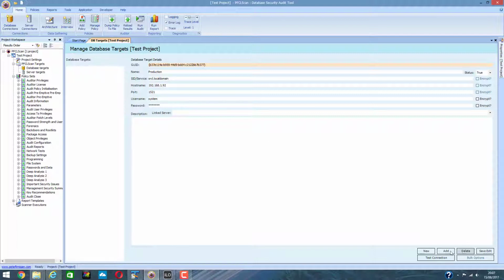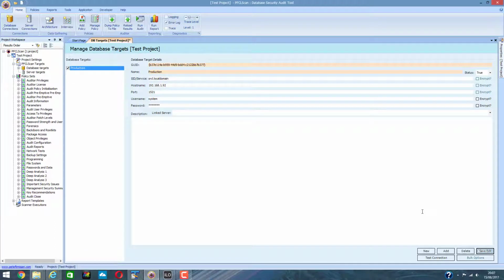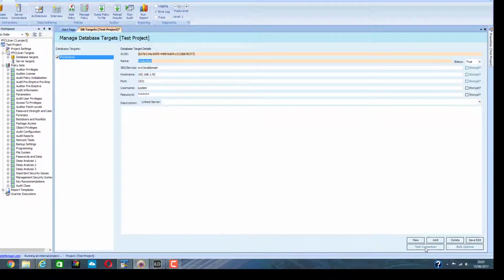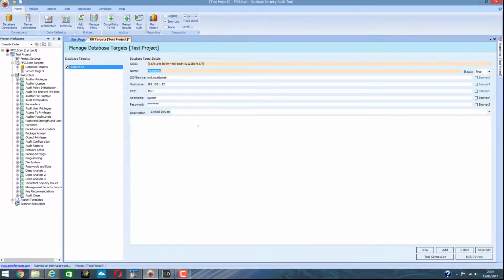Add the connection to the database targets, just highlight that and save it. Save the project as well. You don't have to do this, but it just makes sense if something goes wrong. Test the connection. We were connected successfully, so now we can start the scan.